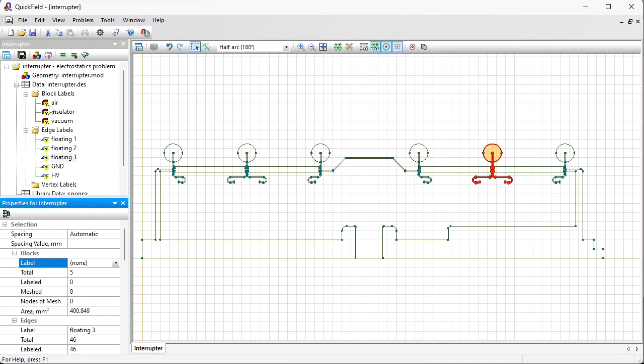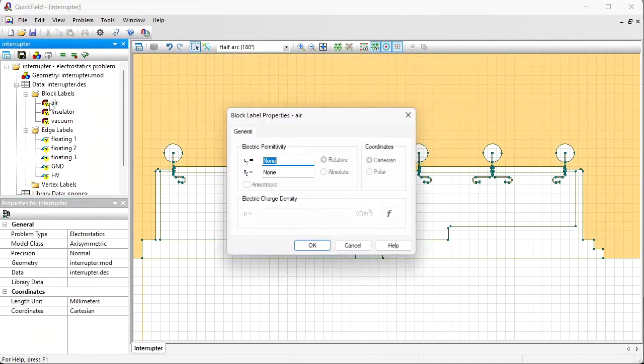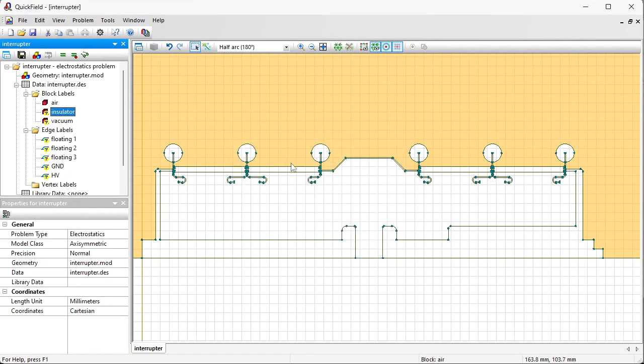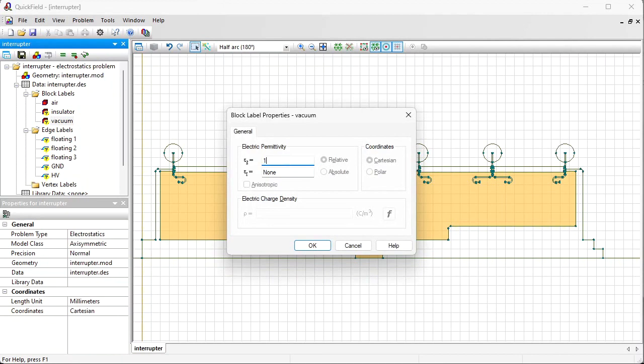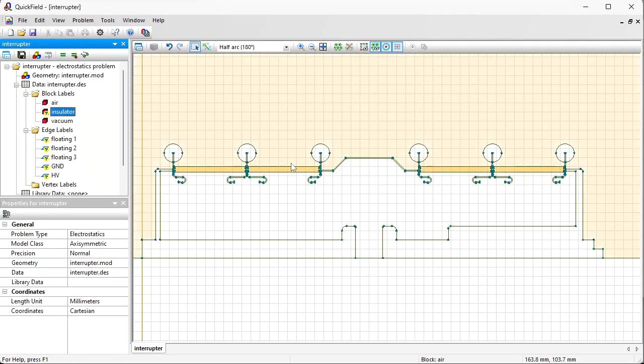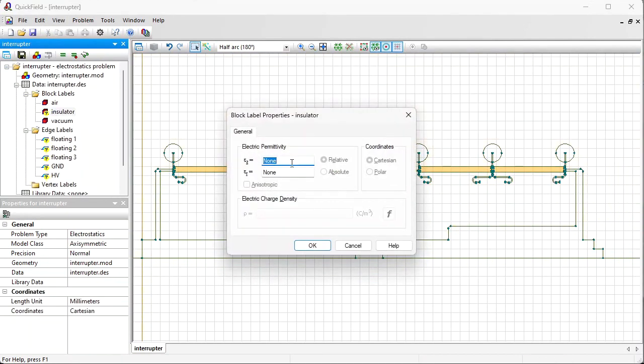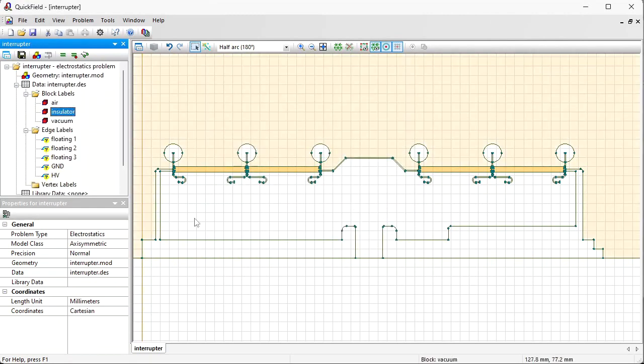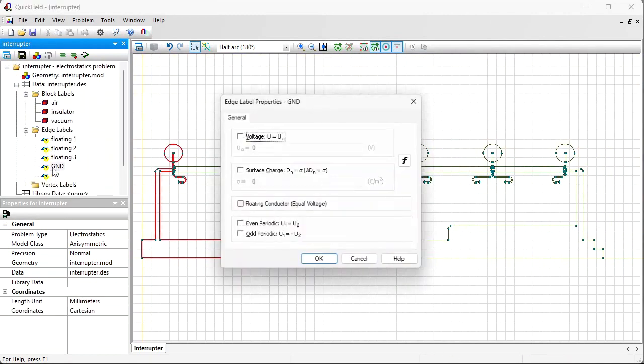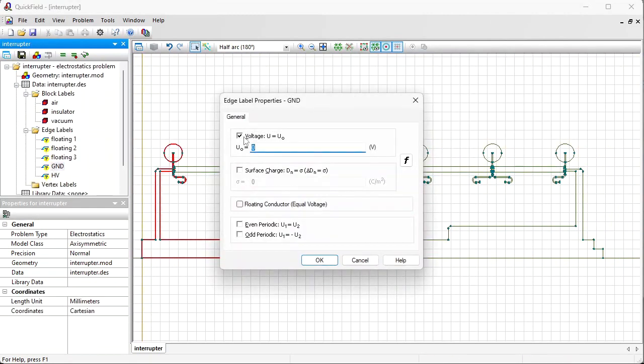Now let's provide physical properties for these labels. Double-click the label name in the tree. Electric permittivity of the air is 1. Electric permittivity of vacuum is 1. And for the insulator, it is 9. Grounded electrode has 0 electric potential. High voltage electrode electric potential is 325 kilovolts.